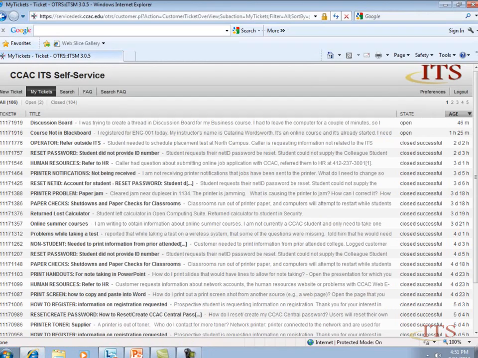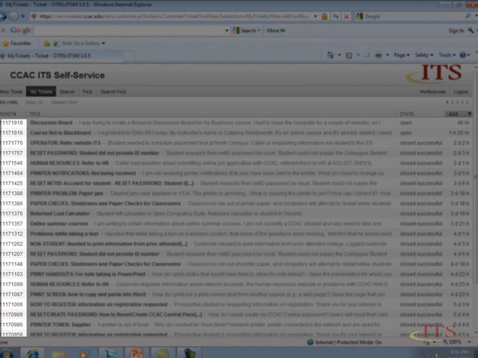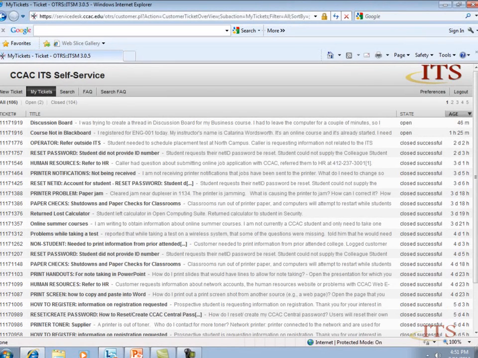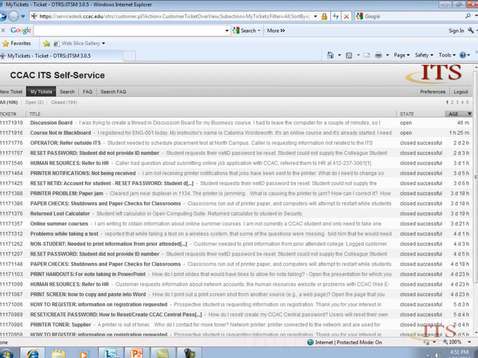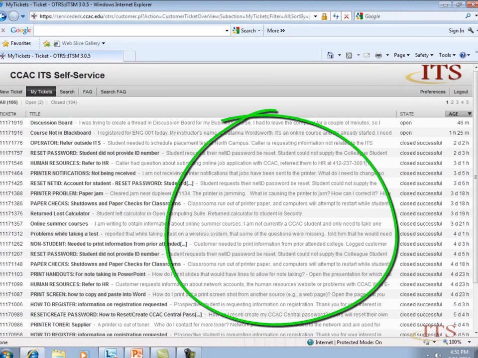ITS SelfService automatically generates a ticket number that appears at the left of each record. You can use this number to track and locate tickets you've submitted in the past. Just to the right, you'll see the ticket subject in bold type. The subject is the title given to the ticket. The subject will be followed by the first line or two of ticket information in lighter type.